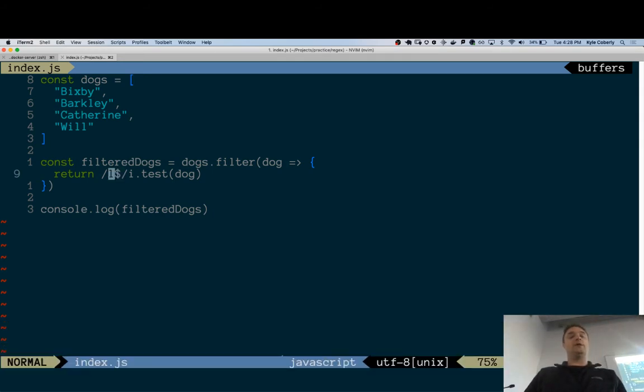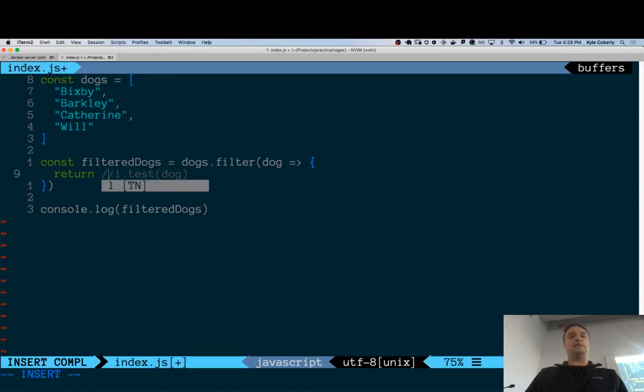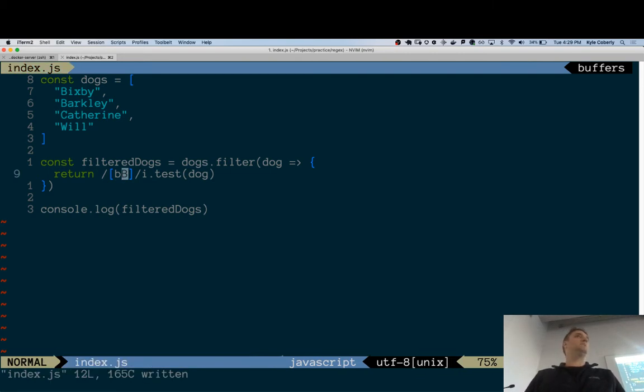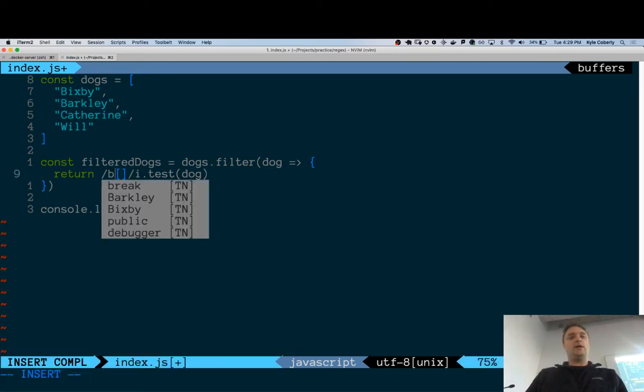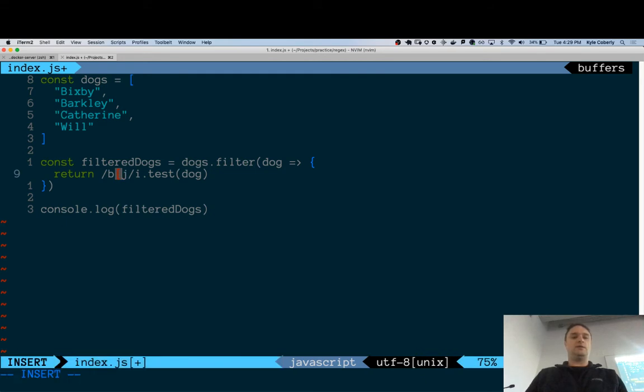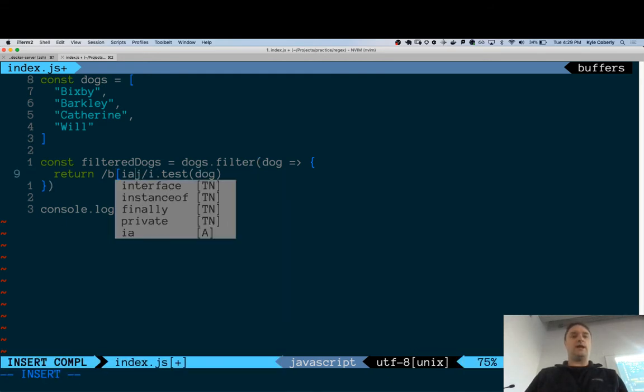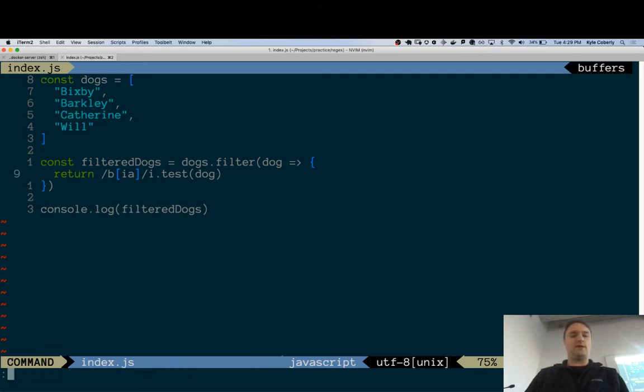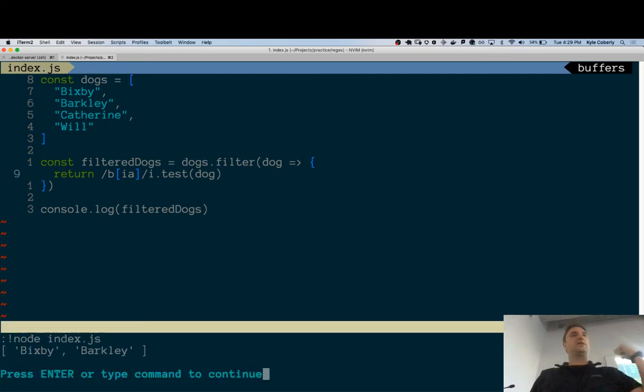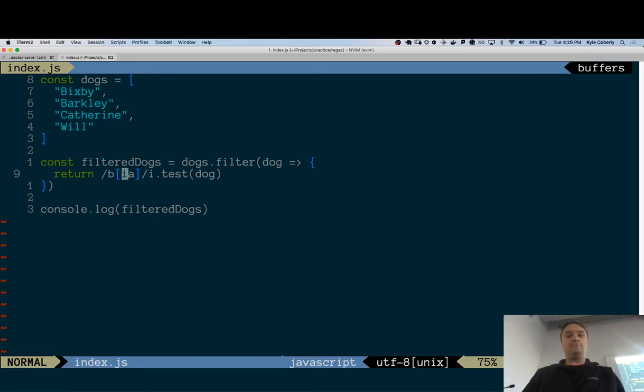So a character group is that B or lowercase b or uppercase B. Or I'll think of another one. Something that starts with BI or BA. So maybe I'll say B and then IA, like that. And if I run that, it gives me Bixby and Barkley. So order on these doesn't matter. If I did something like BAI, it doesn't matter.